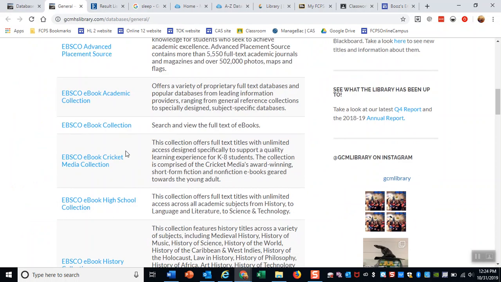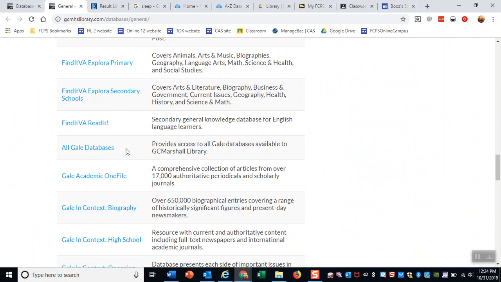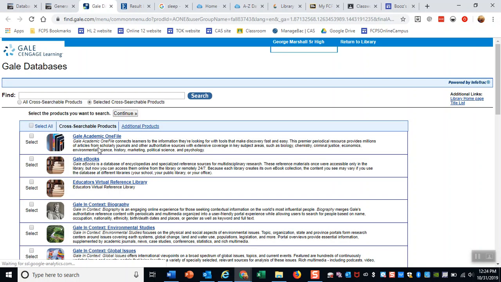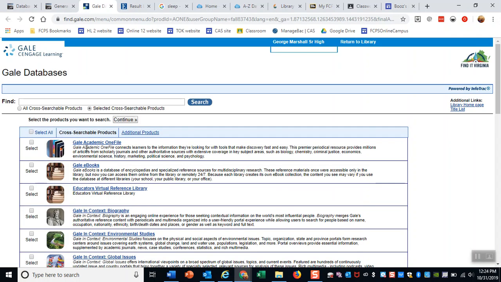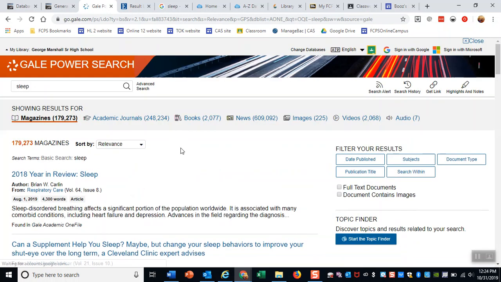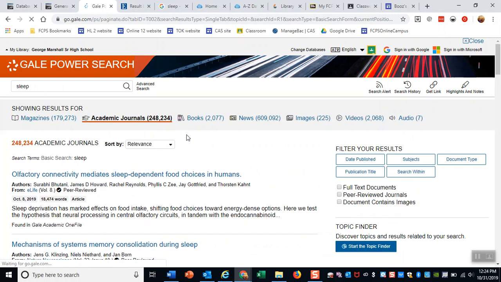If we go back and we use something like Gale, which is also pretty darn good, I'm going to go to all Gale databases. I'm going to open that up. Oh man, there's a lot going on. I'm going to use Academic OneFile because it's the most comprehensive, and I'm going to have it find sleep. So same thing, really general topic. 179,000 magazines, 248,000 academic journals. We got books, we got news, we got images, we got videos, we got audio, all sorts of things.